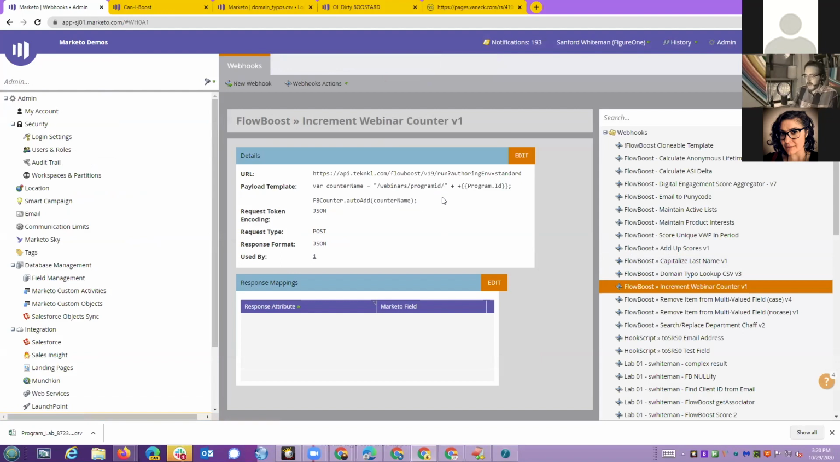And then you've got that counter shared by everyone. Everybody who passes through the webhook updates that same shared counter. So let your mind wander with that. That's really the cool thing about FB Counter, not just the webinar thing, but all the things you wish you could count across leads, all the things you wish leads could know about each other. And that's where that awesomeness comes in.